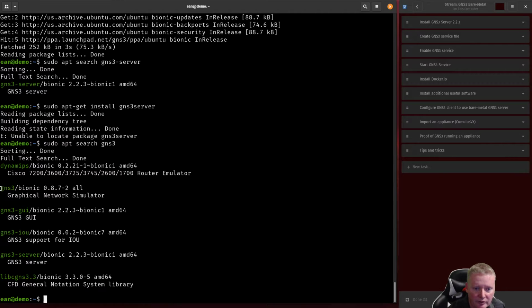If you notice, there's a GNS3 entry up here, and it says Graphical Network Simulator, but look at this version number. This is definitely not the most current version, so I wouldn't recommend using that. And this is the one that we're actually going to install, GNS3-server. So let's go ahead and install that. Sudo apt-get install GNS3-server.